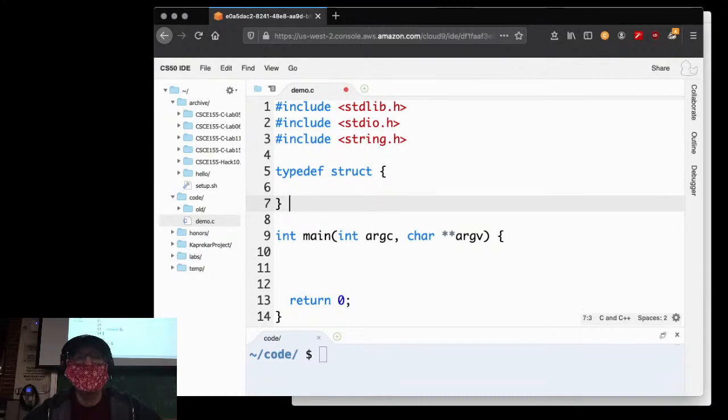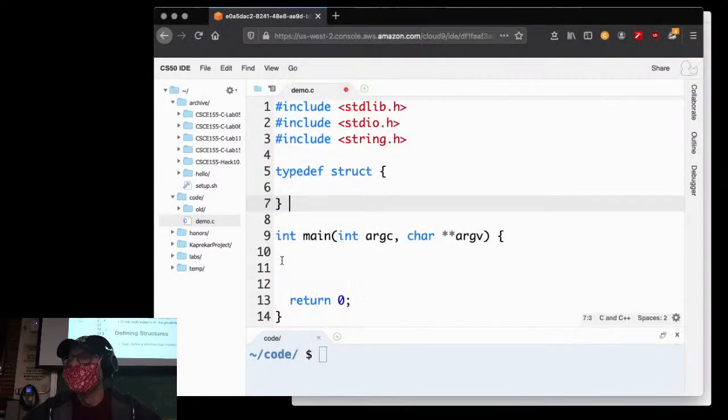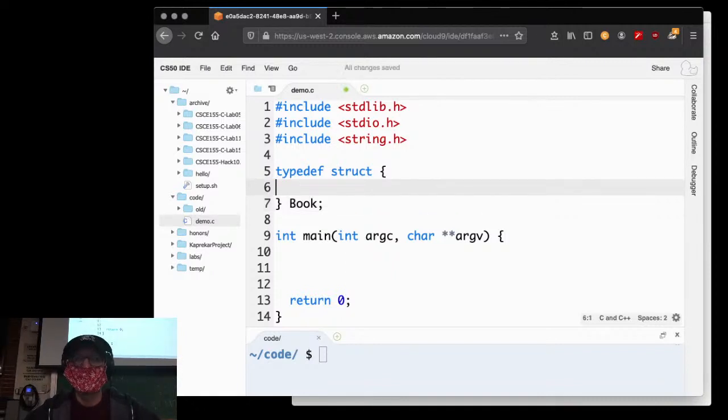So if I want to model a book, what should I call it? Book. There's really no reason to get fancy. Call things what they are, label things what they are on the tin. It's a book. We'll talk about naming conventions and style in a moment, but I want to do this just on the fly. So, define a book.